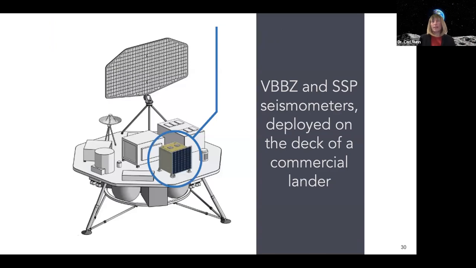What we're going to do is take a couple of the seismometers that are currently deployed on InSight on Mars. The most sensitive of those seismometers is called the VBB. We're going to take just a vertical component of this very, very sensitive seismometer, the VBBZ. And we're also going to take the other seismometer, also successfully deployed on InSight, which is a short period sensor. This particular sensor will be three components. So we're going to have these two complementary seismometers, one a very sensitive vertical component, and another three component, which is also sensitive.